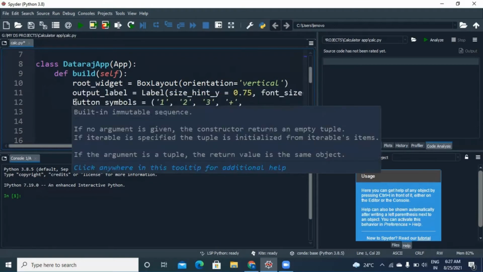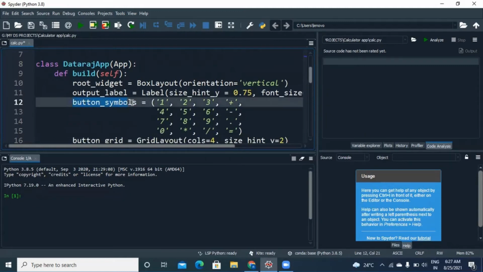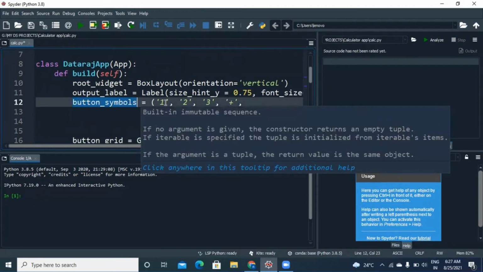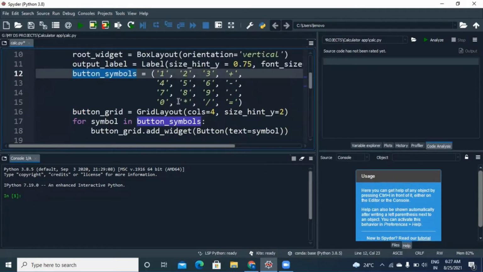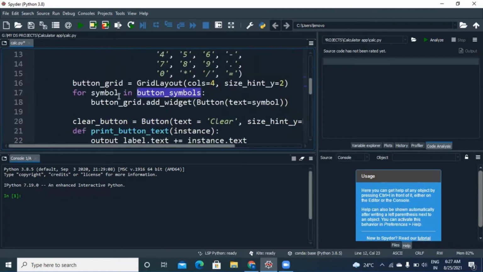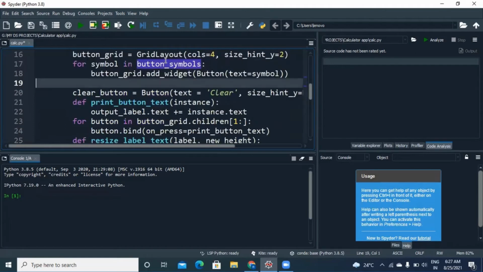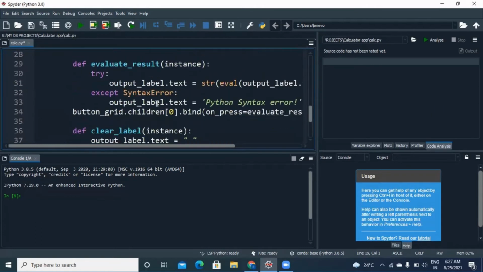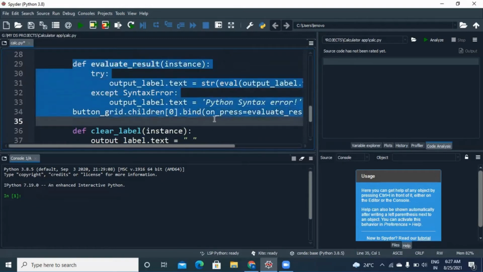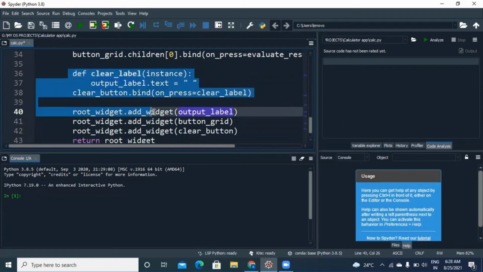In this method, I am giving the button symbols in our calculator app: 1, 2, 3, 4, 5, 6, 7. For calculation purposes, I am giving these layout buttons. And for grid layout, this is the code. For labels, I am defining the labels. For evaluation purposes, this is the code. I am writing it in the try block. This is the code for clearing the label.